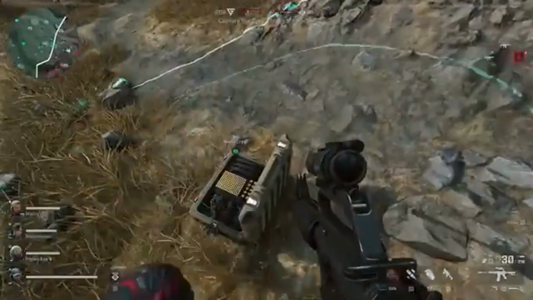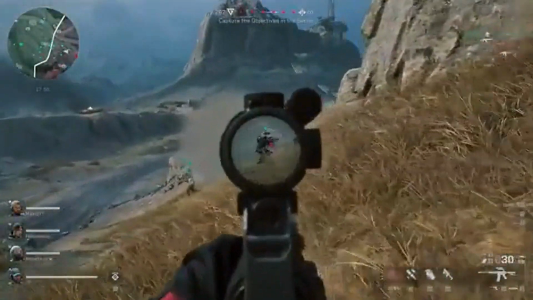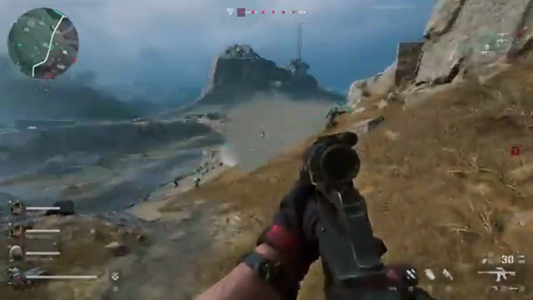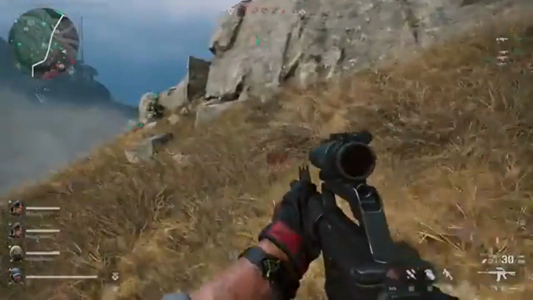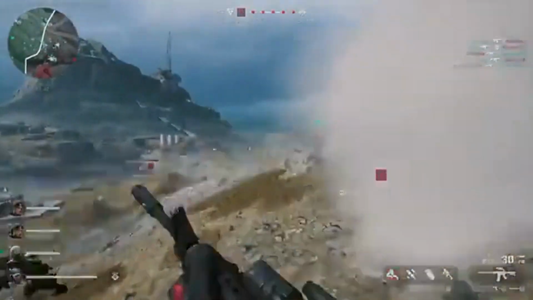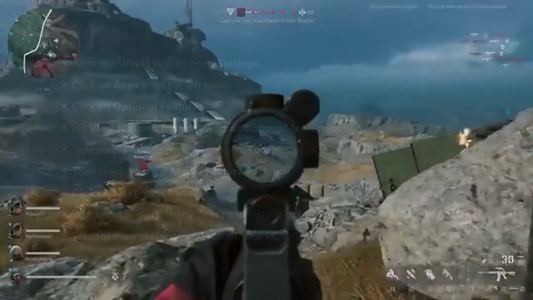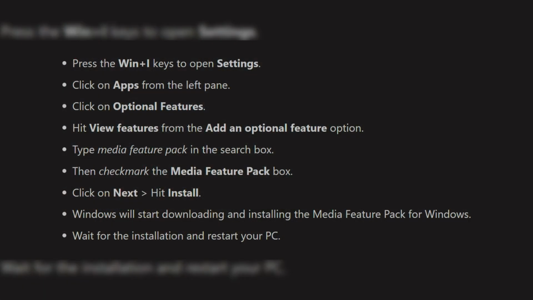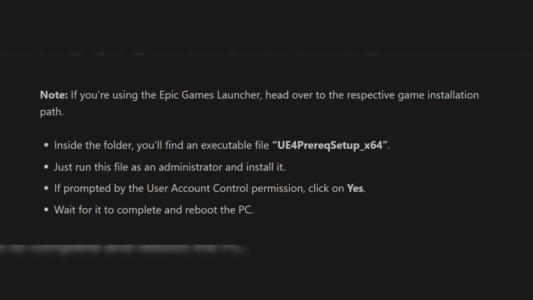Fueled by Unreal Engine 5, this game promises stunning visuals, large-scale warfare, and an immersive single-player mode, but error code 126 is causing frustration for many. To resolve this, the first step is to install the Media Feature Pack, which is crucial for media support on Windows 10, 11 PCs. Next, installing the Unreal Engine setup can help, as it ensures all necessary components are in place for the game to run smoothly.